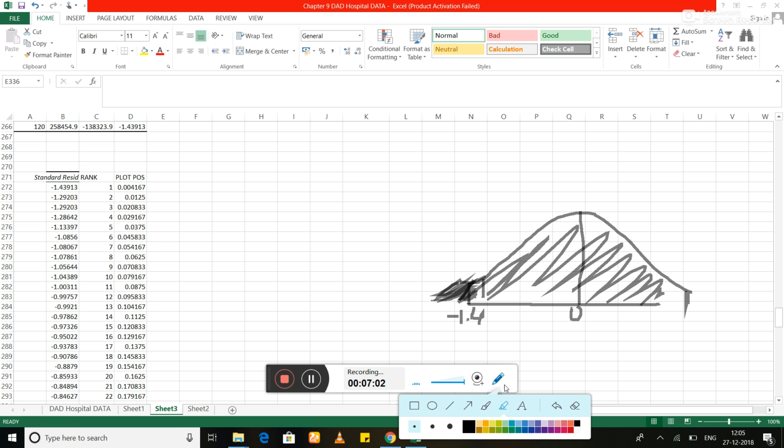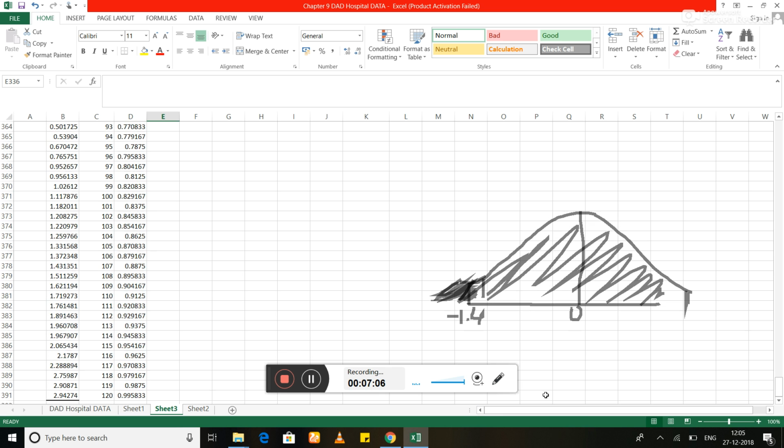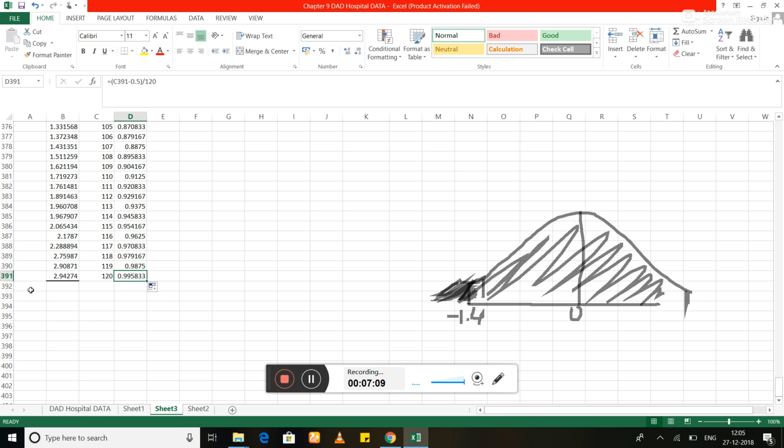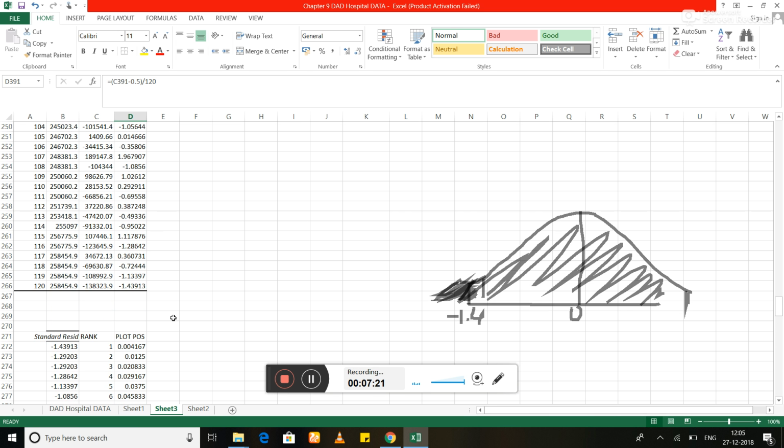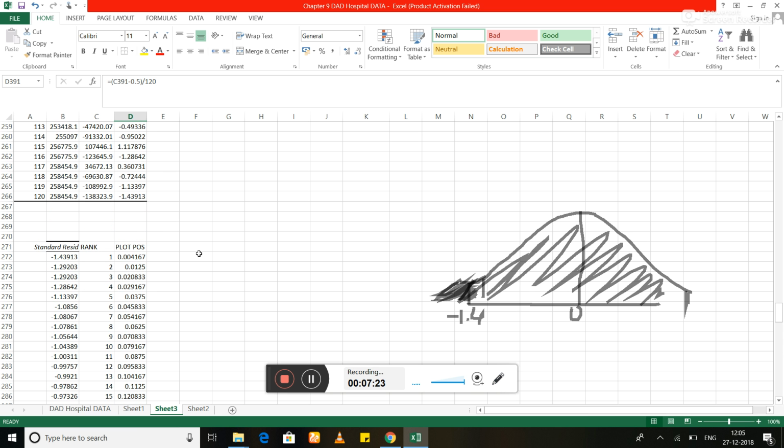So definitely the cumulative value should be coming up to 1 right at the end here. For a value of 2.94, the cumulative value should be coming up to 0.99. That is what the plotting position is giving you. I hope everyone gets that.